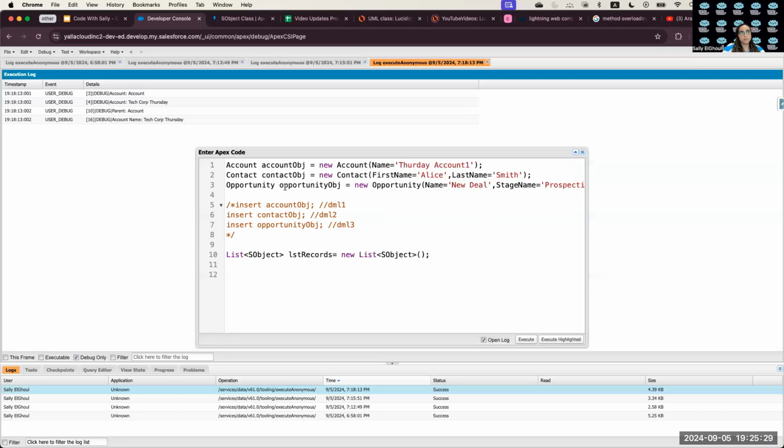Now, how can I insert the account, contact, and opportunity in the list of records? Can anyone remember from the list session? Okay, correct. So I can do dot add, and I can add the account object, and do the same for the contact and the same for the opportunity. So now my list has 3 records.